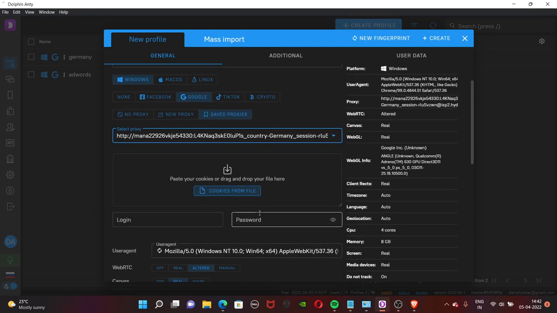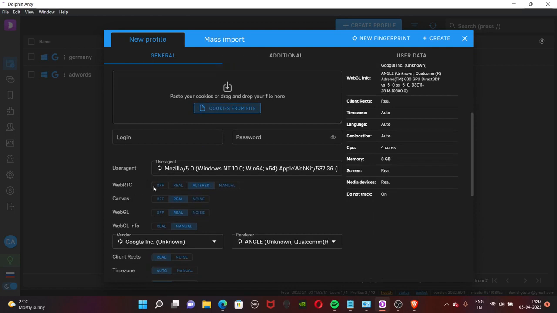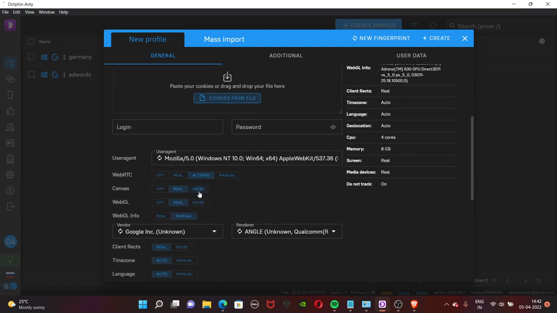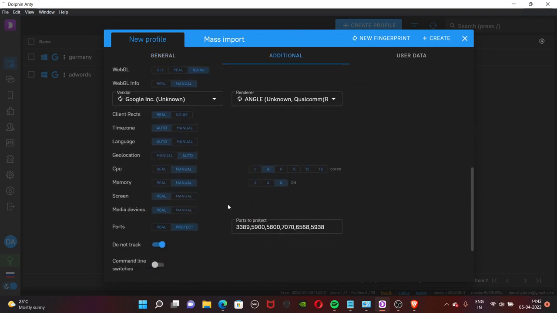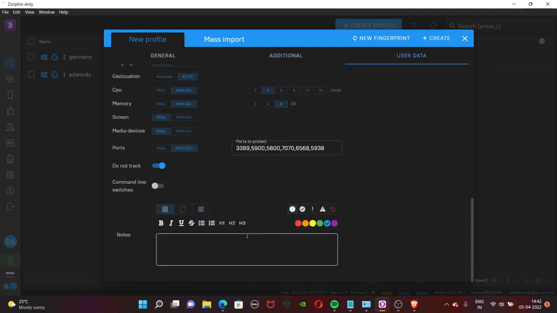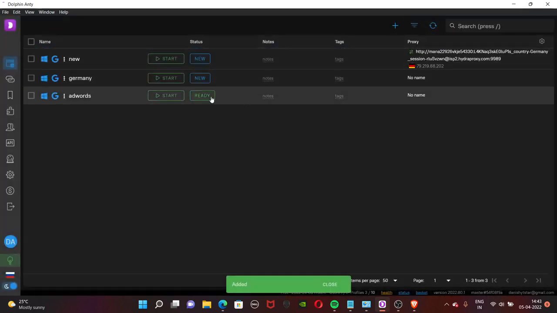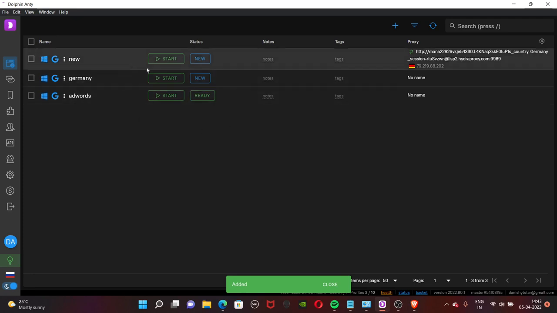So select any. Okay, now click on WebRTC and click on it. It should be altered. Canvas, it should be noise. WebGL, noise. Okay, and then click on do not track button, and then click on create. Our new profile will be created here. Okay, now click on the start button.